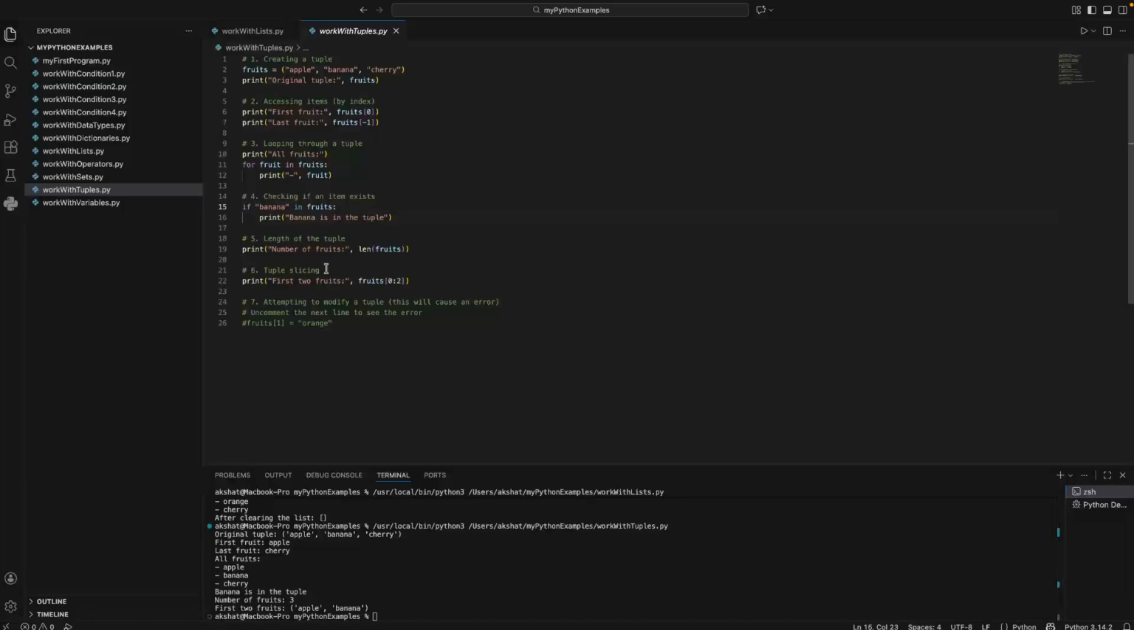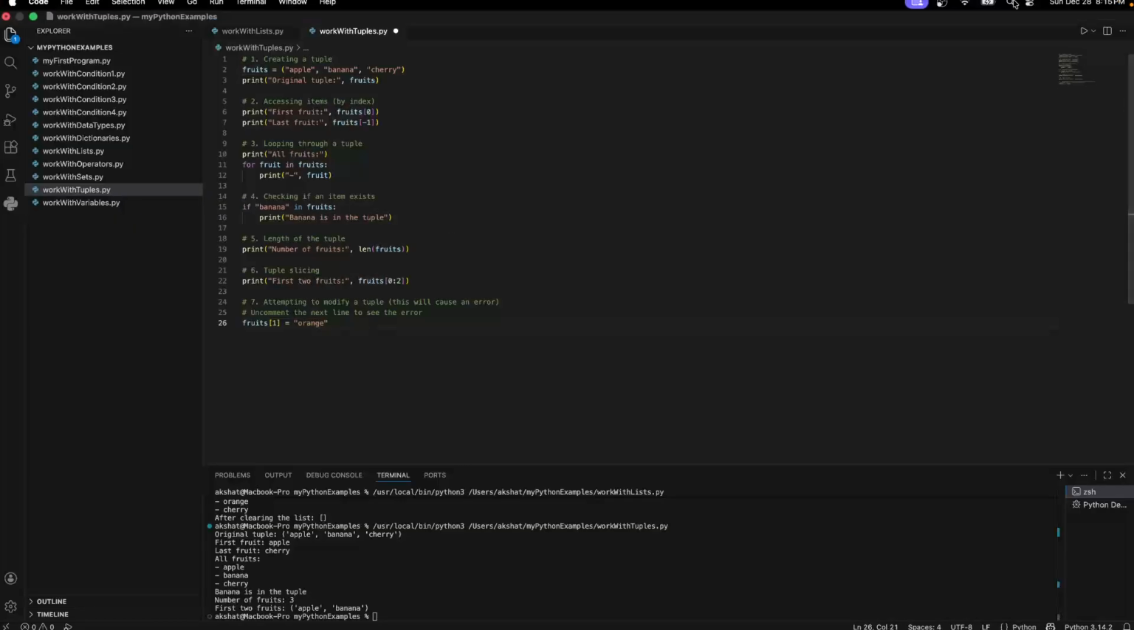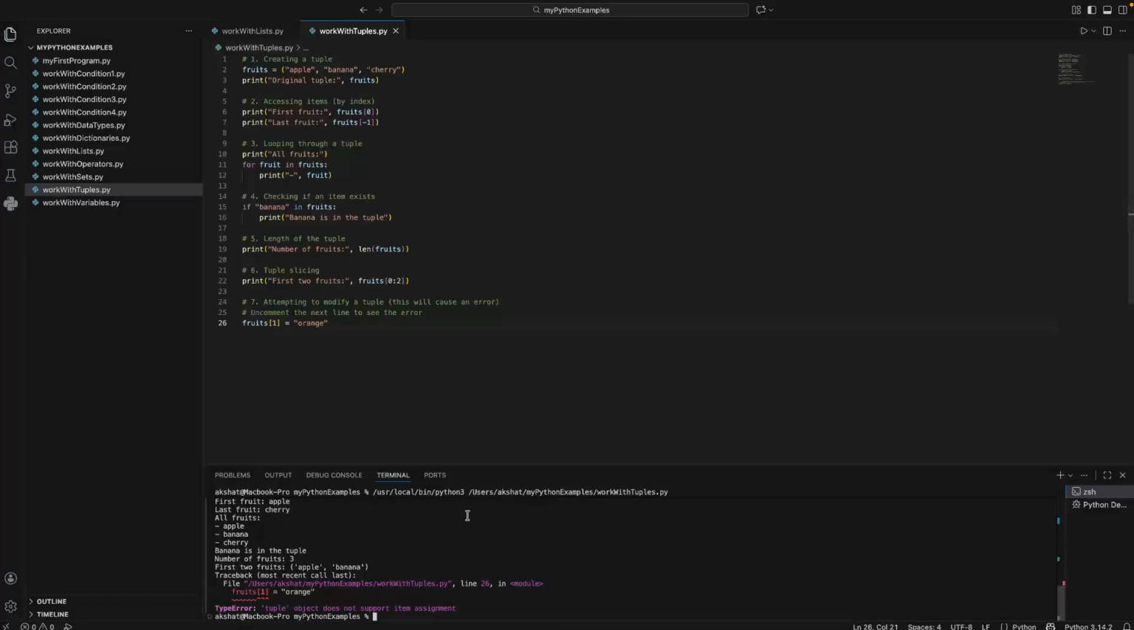Okay, tuple slicing. So if you want to print the first 2 fruits, you do fruits, square brackets, 0:2. So 2 fruits will be printed from the first index, which are apple and banana. Okay, final example. So if we uncomment this line, it's going to cause an error. So yeah, from here, we can tell that tuples are immutable.